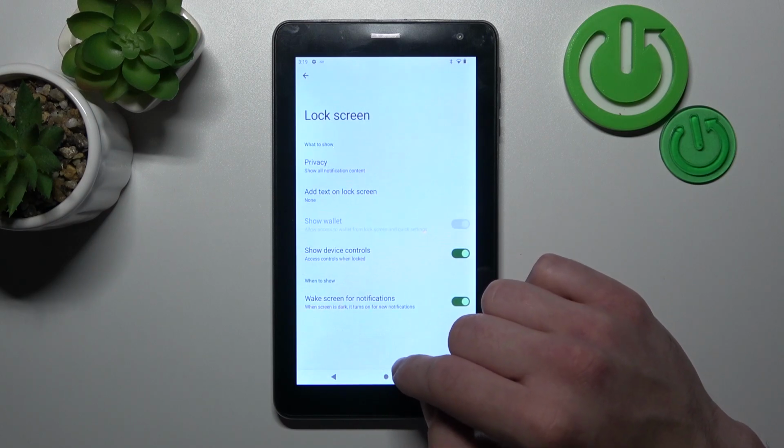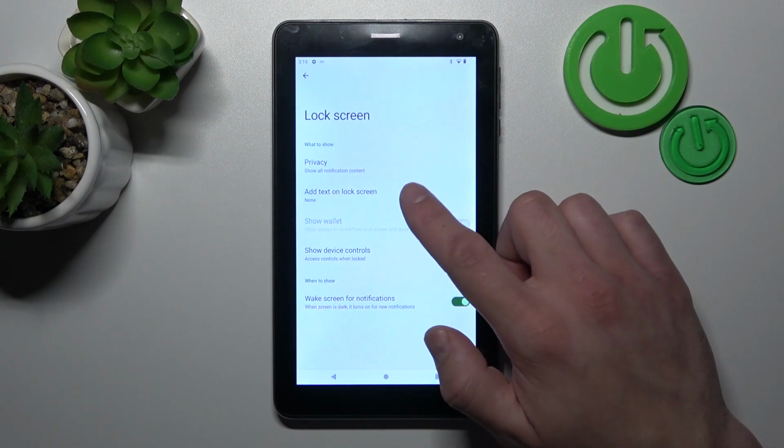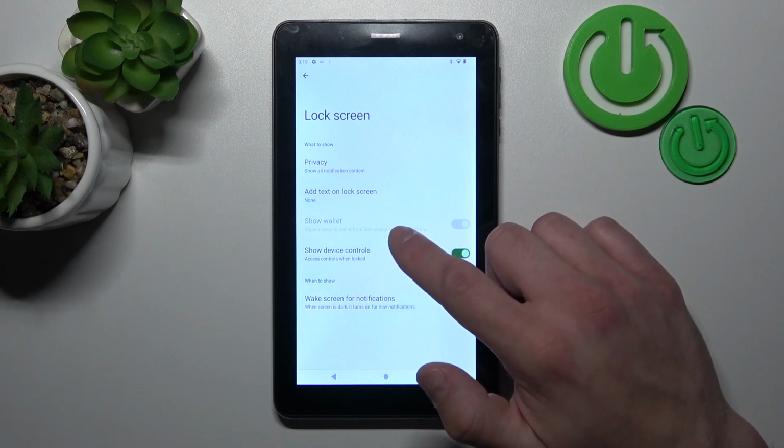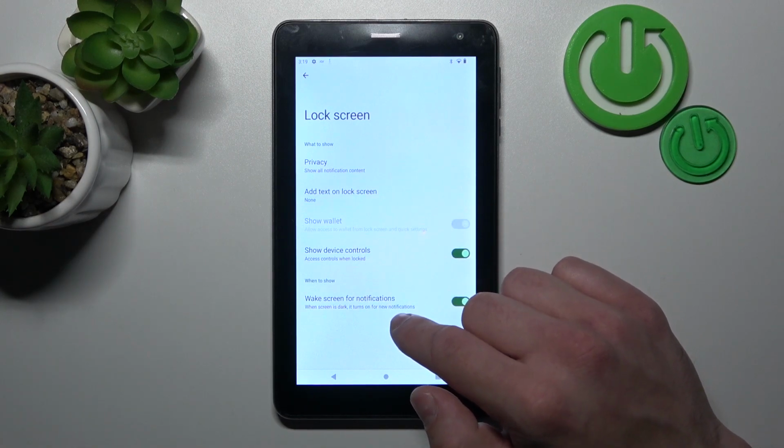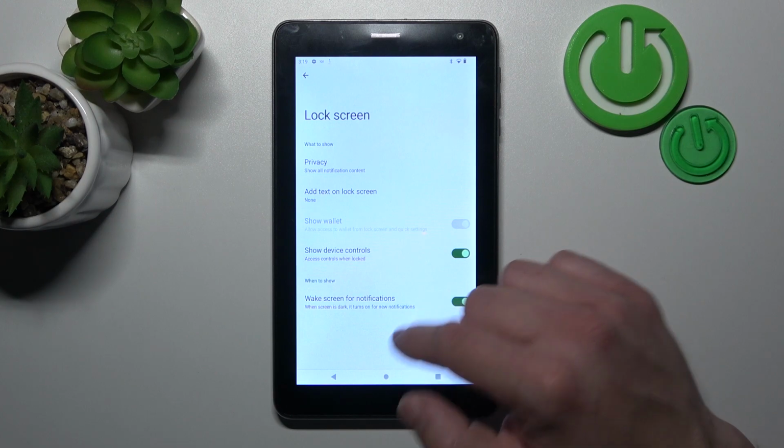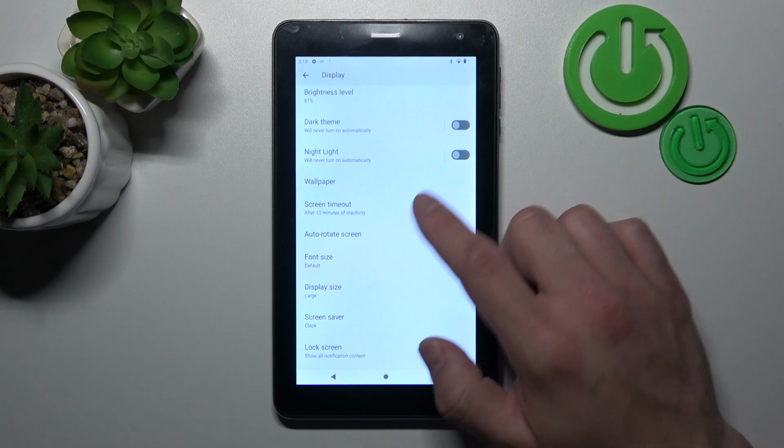and in the end we can manage lock screen preferences like privacy on lock screen, add text on lock screen, show wallet, show device controls, and wake screen for notifications. And that's it for display settings.